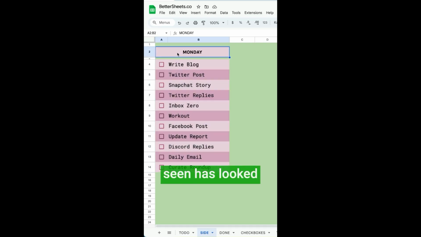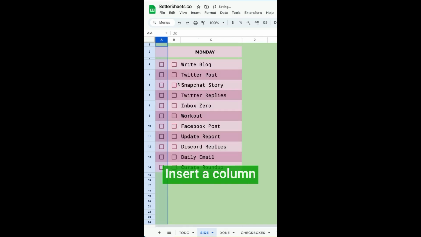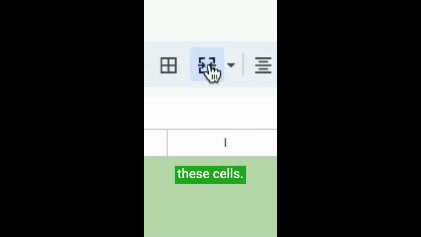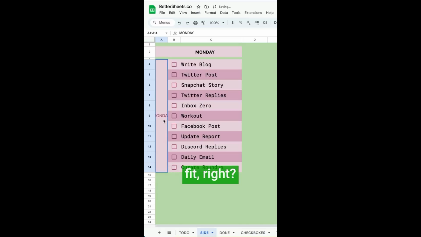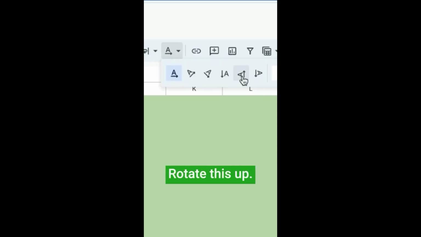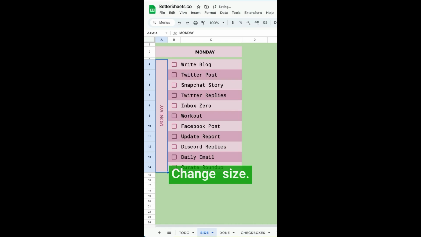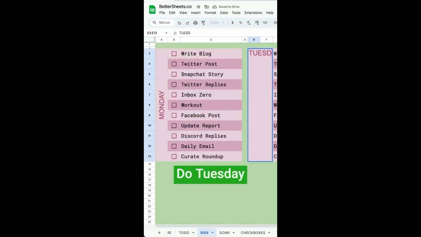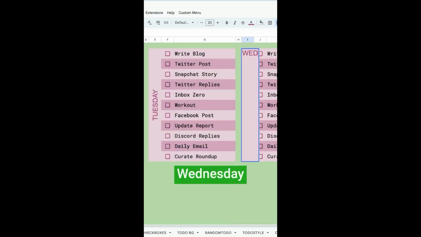Every checklist you've ever seen has looked like this with a header at the top and checklists under it. Let's put that to the side. I'll show you how to do that in a nice way. Insert a column to the left, all these checkboxes, delete them, and then merge all of these cells. Right, Monday, that doesn't fit, right? Go to text rotation, rotate this up, change the size, delete this row. Do Tuesday, copy again, Wednesday. Is a really fun way to differentiate your checklist.